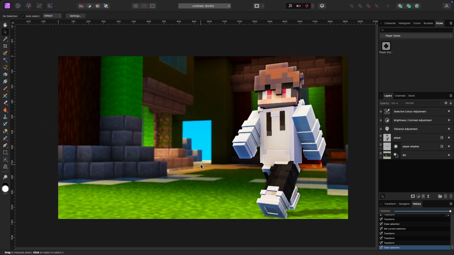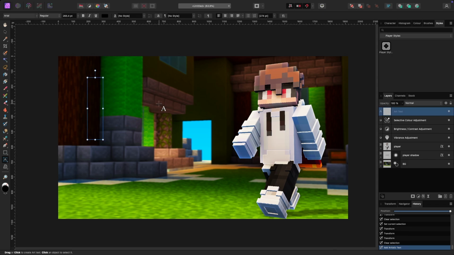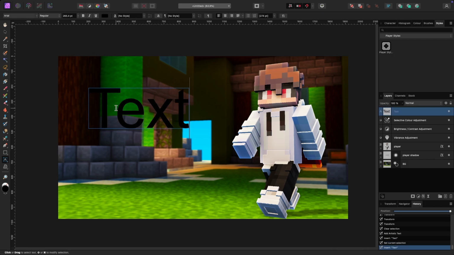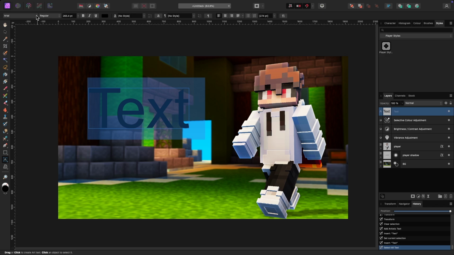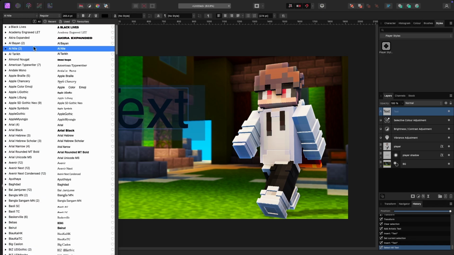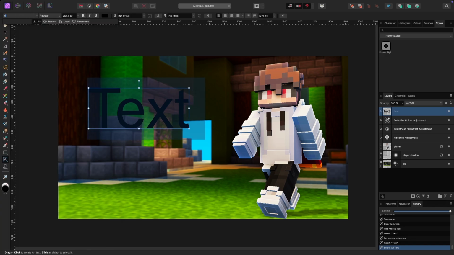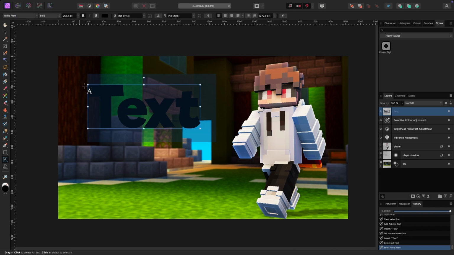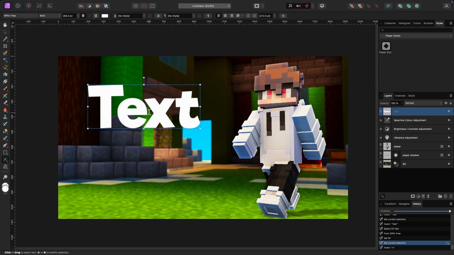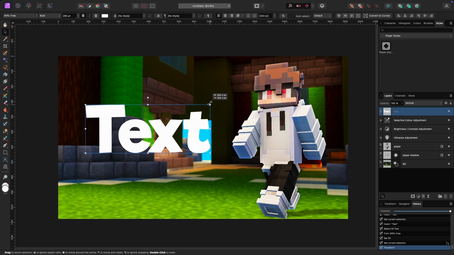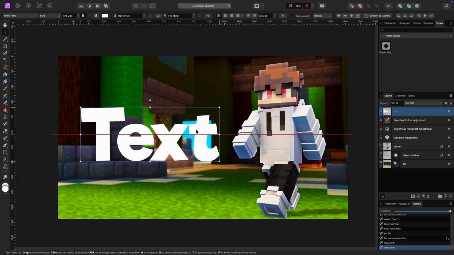And now for the text, we can just do this, and whatever text you want to do, I'll just do text because it's just for the video. And I'm gonna select, I'll use Rific, I think it's called. Yeah, I'll use Rific, that's the font I usually use. I'm gonna set the color to white, and now I'm gonna center this out. I'm gonna make it big a little bit.